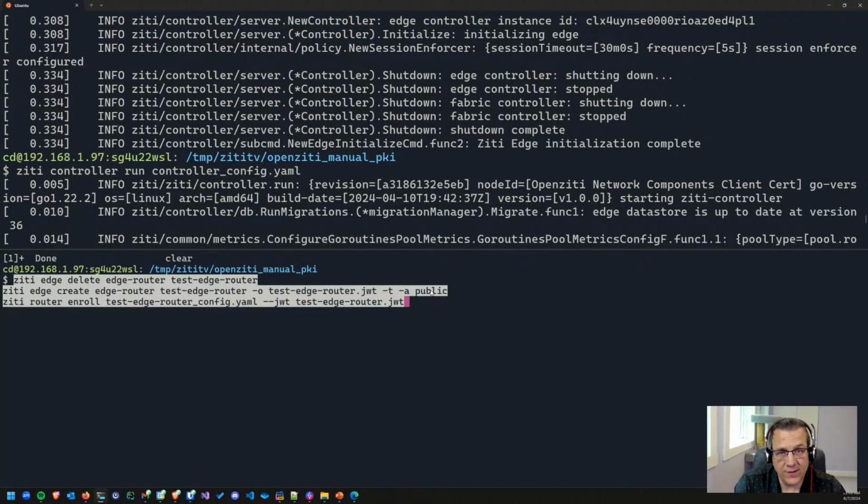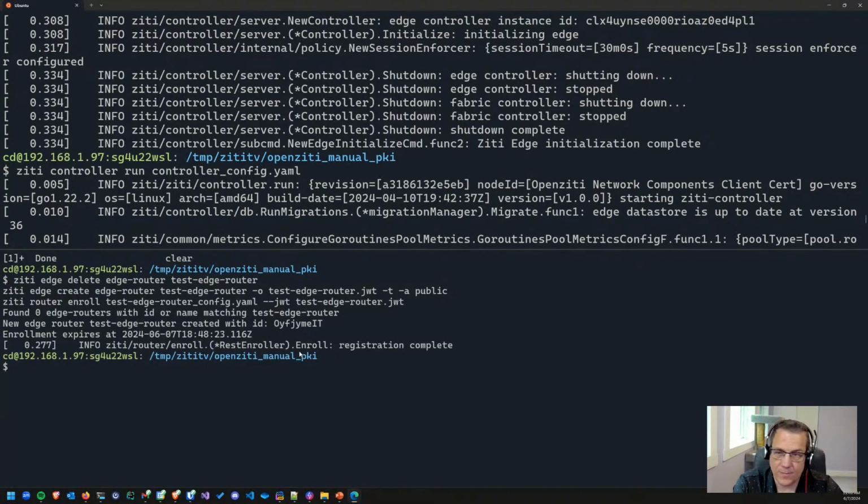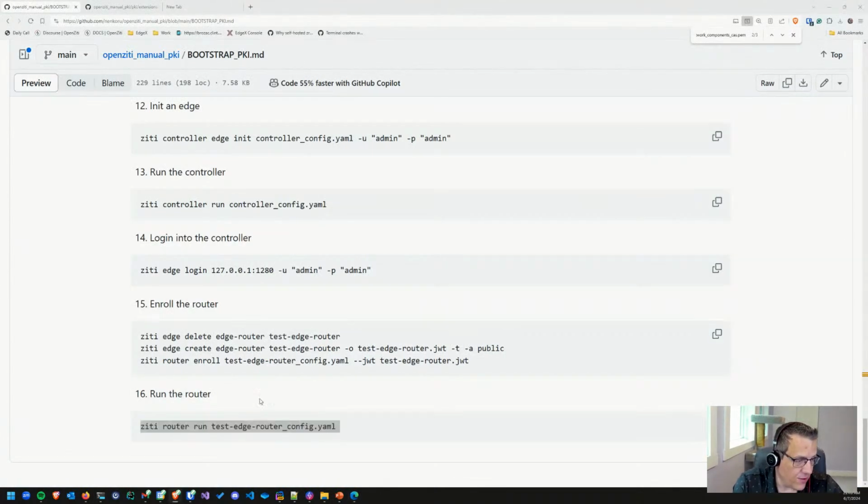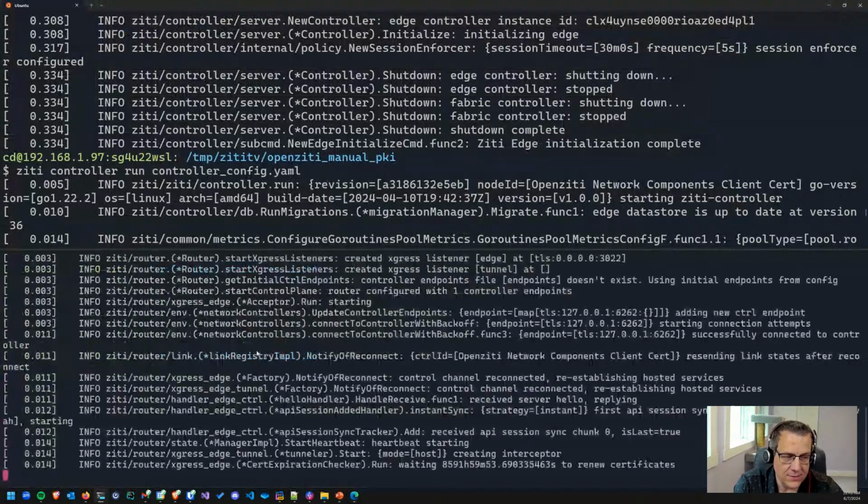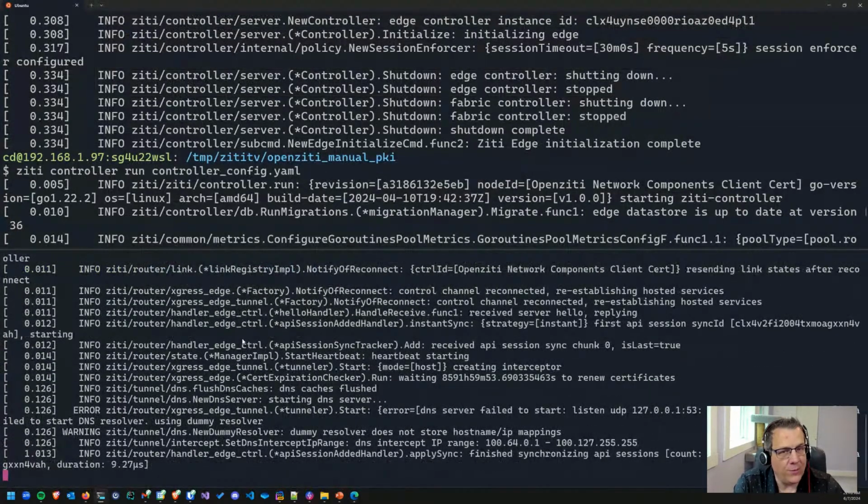So oftentimes when you run the quick start, this goes back to the whole authorizing of routers and identities. Oh, I bet you we're going to have to do that. And then we enroll the router. Okay. And now we run our router. But we are, and then we're almost there though.